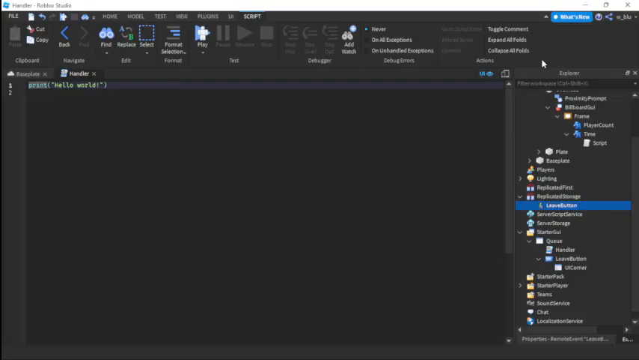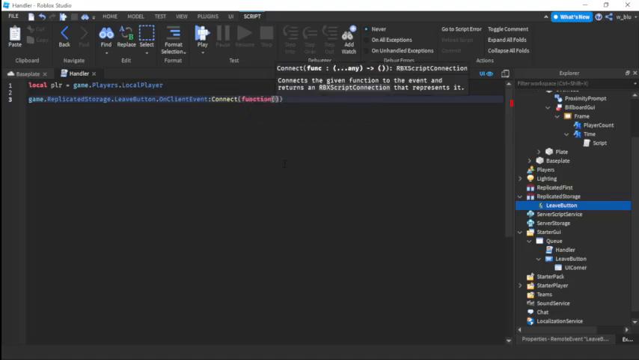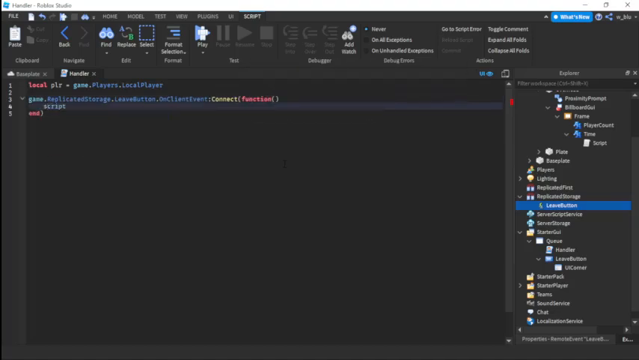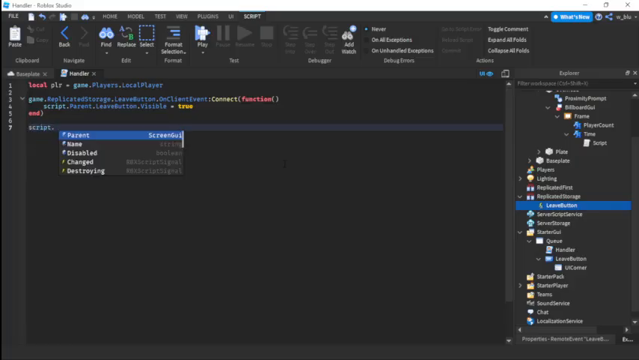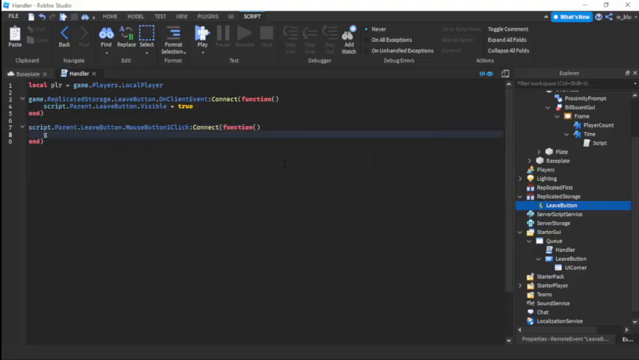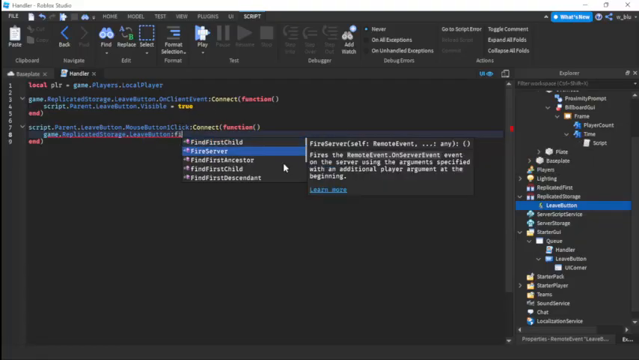Okay, leave button. So now in the handler, we're gonna type local player equals game.players.local player. And we're gonna do game.replicated storage.leave button on client event connect function. Script.parent.leave button.visible equals true. So when it's fired, and then script.parent.leave button.mouse button one click connect function. Game.replicated storage.leave button fire server.